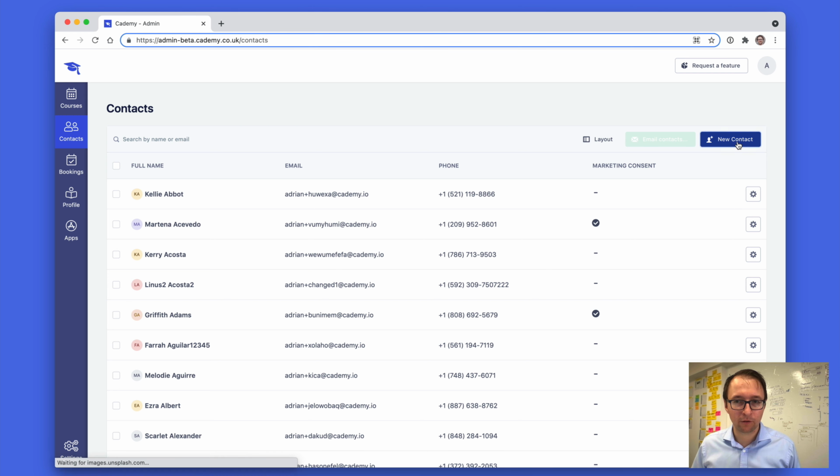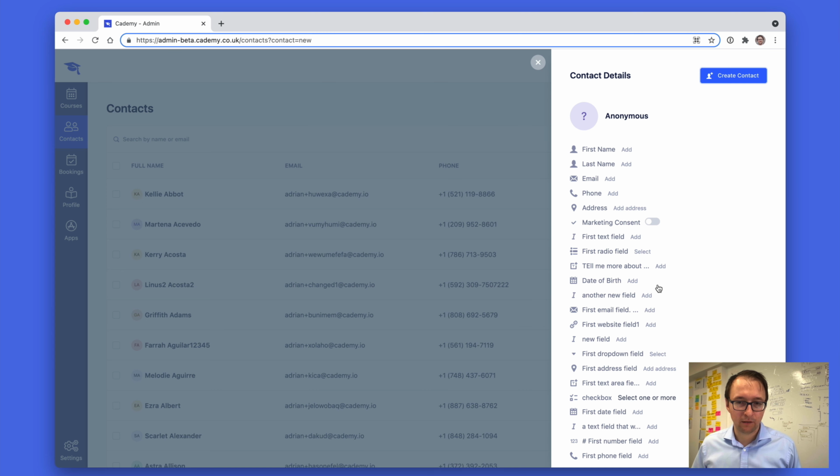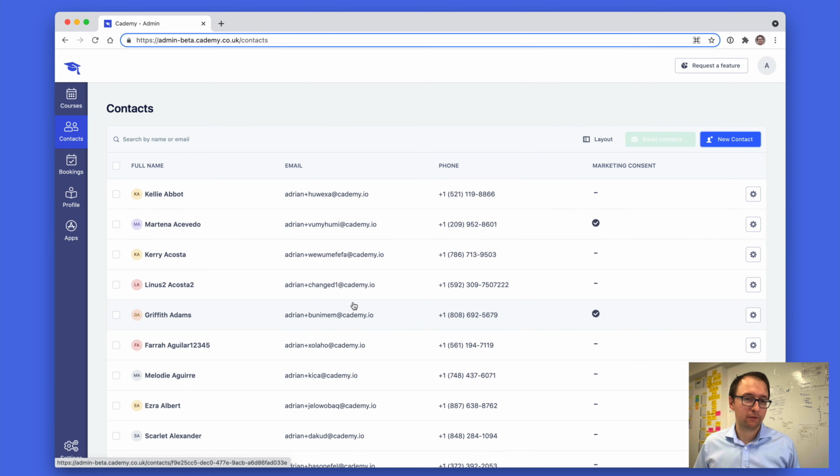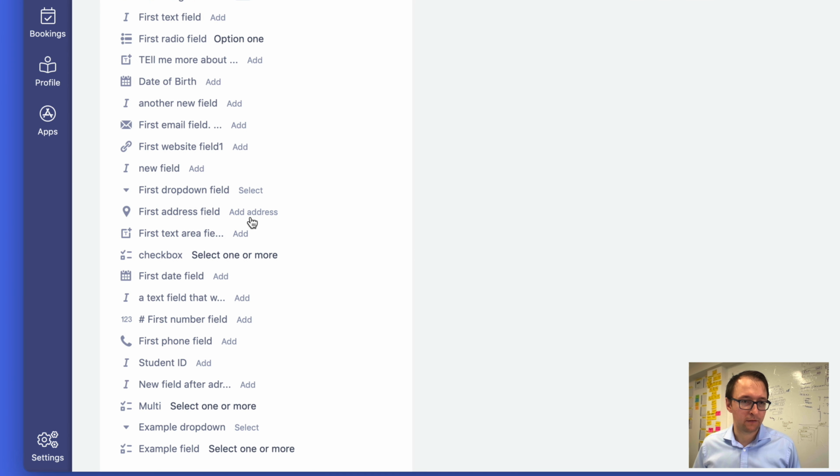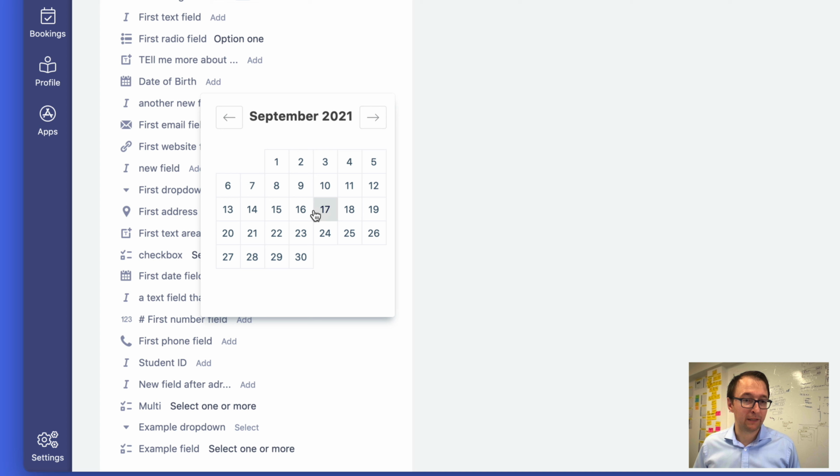Now, when you create a new contact in Cademy, you'll see a list of fields here. You actually see the same list of fields when you look at a contact. You'll see all their details showing in these little fields, such as their address or date of birth. They're all going to be contact fields.